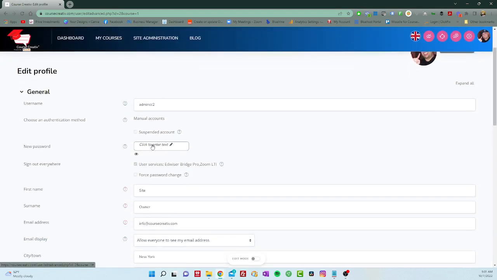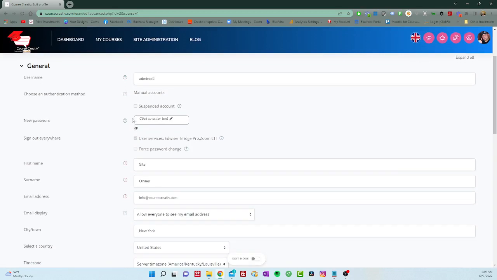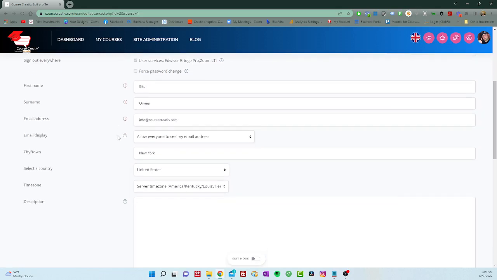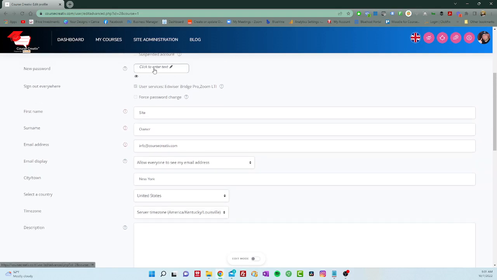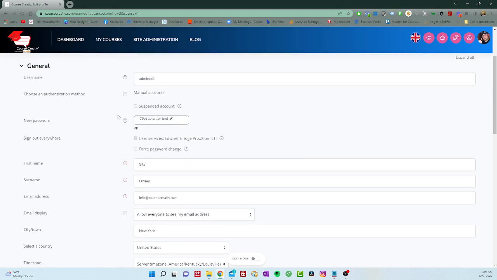So as you can see, here is your username from when you signed up. And this is where you can choose a new password. You can click change password, force password change if you need to, but there's no need to if you're going to go ahead and manually put your password in right here. This is the first and last name and email address that you used during your sign up. And once again, this is your username whenever you signed up as well.